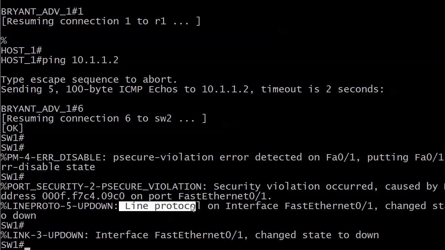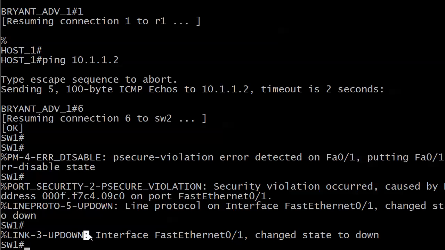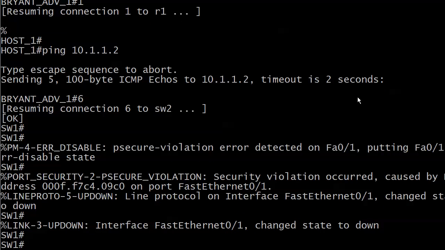This was pretty much what you'd expect, because as the port is being put into error disabled state, the port will then come down logically and physically. The line protocol, the logical state of the interface, goes to down, and interface FastEthernet 0/1 changed state to down. So everything has gone down. So we've got those 4 messages. We know what's going on.